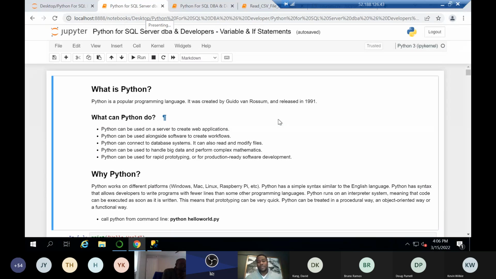What can you do with Python, guys? You can do a lot with Python. Python allows you to create web applications alongside software to create workflows. It also gives you access to connect to databases and maintain your file system as well. With Python, it's much easier to deal with big data and perform complex mathematical operations. And what I like about Python is that it is very useful when it comes to rapid prototyping or production-ready software development.